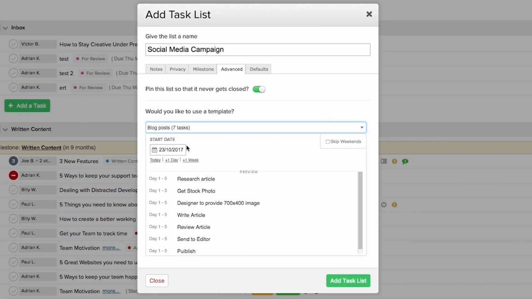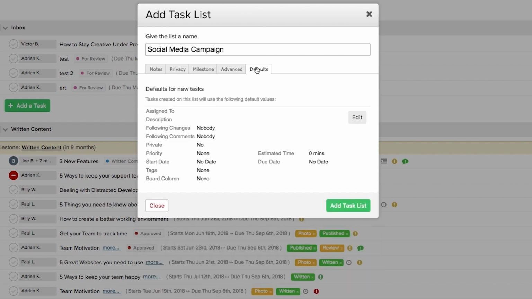And here you can see we can select a start date. We can choose to skip weekends. And here we get a preview of all of our tasks. Moving on now to the Defaults tab.